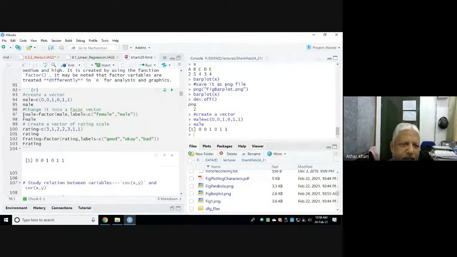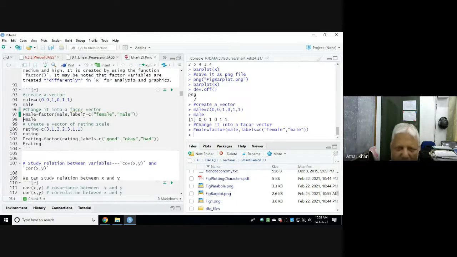I'm writing F male, that is factor vector and male. Here we are using the function factor and labels are female and male. So female stands for 0 and male stands for 1. And see what happens when we run this command.